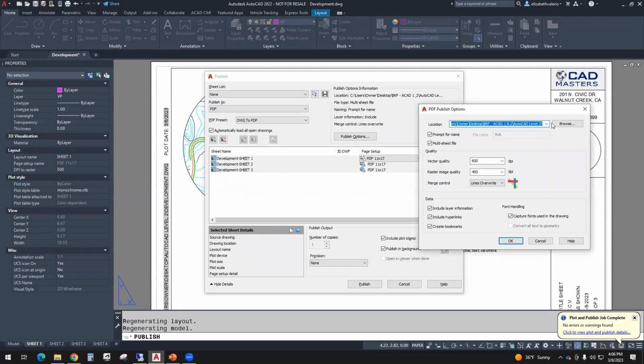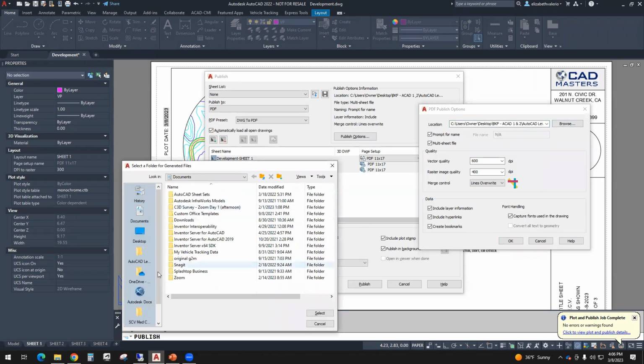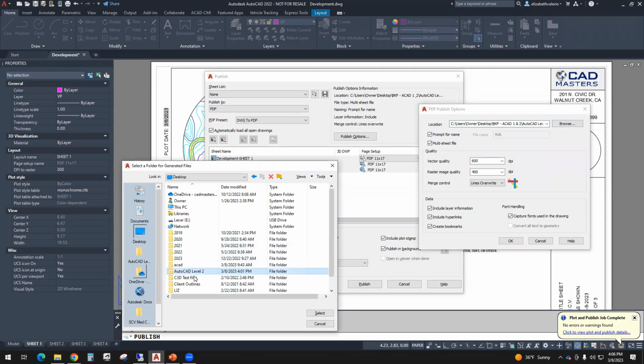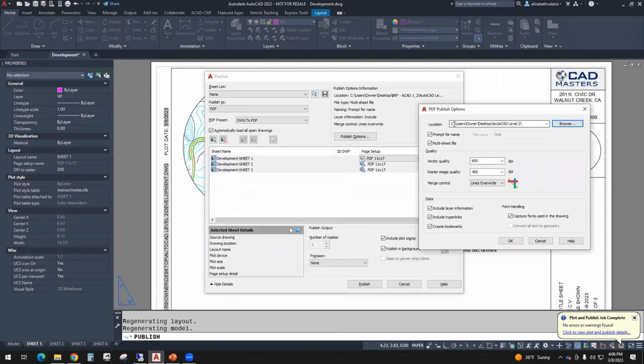So that location, make sure it's going to level 2 folder. I can browse desktop level 2. So that's correct. It'll prompt me for a name of the PDF. Multi-sheet file means one PDF with multiple pages. If you do not have this checked, it will create 3 PDFs. So for me, I want to have a multi-sheet file, 1 PDF, 3 pages.